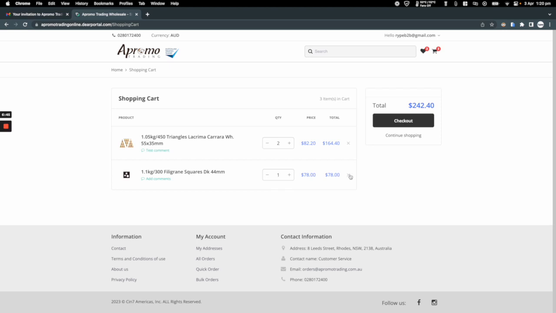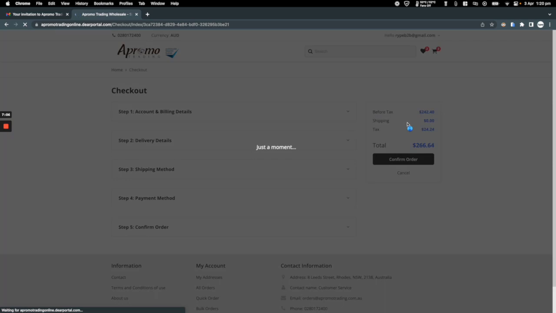If I wanted to remove an item, let's say the second one, I changed my mind, I want to remove that, you can just simply click on that X and it's going to remove it from your cart. And of course, if you want to go back and add more items to your cart, you can always continue shopping. That will take you back to the home page. So let's now check out and go to the next page.